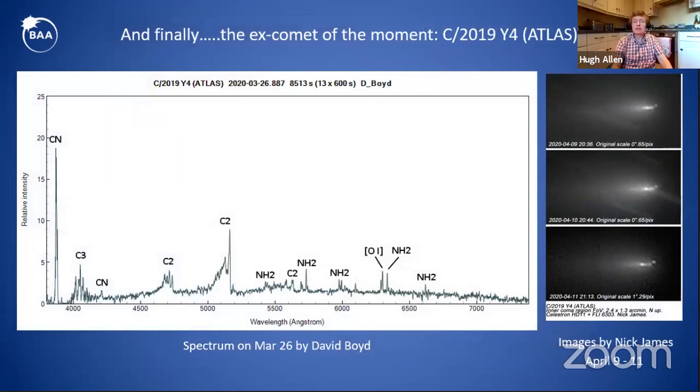And then to finish, here's a really nice spectrum of what is, or what was, a very faint comet, and that's the comet Atlas that we were all hoping would be almost naked eye visible. Well, certainly the press were selling it as such. And then unfortunately it began to break apart, and I thought I'd include as well these absolutely beautiful images of the comet taken by Nick James that show the comet beginning to fragment.